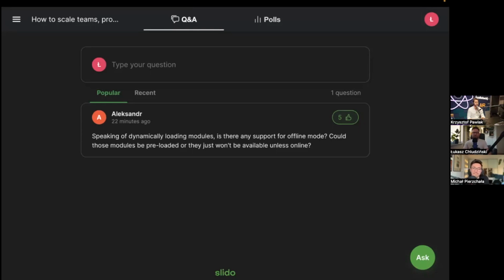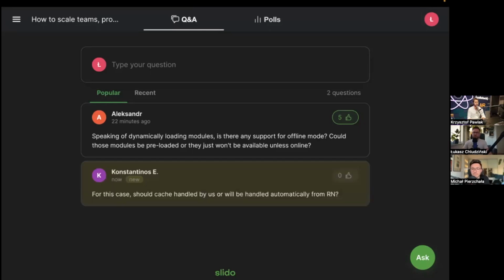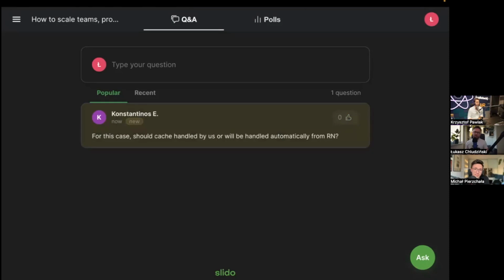Okay, I think that's all with the questions that we had on the table on the Slido. Sorry, I have another question. It just popped out. Just one last question. For this case, should the cache be handled by us or will it be handled automatically from React Native?